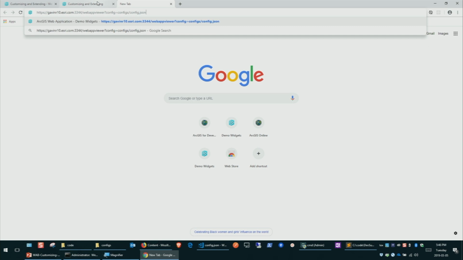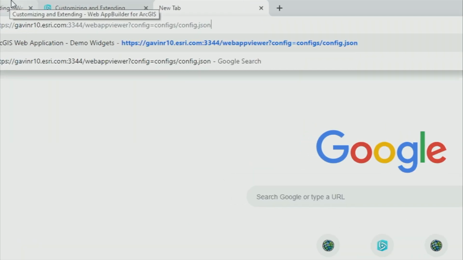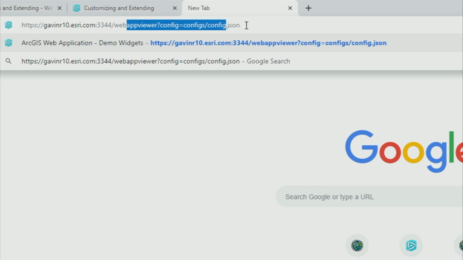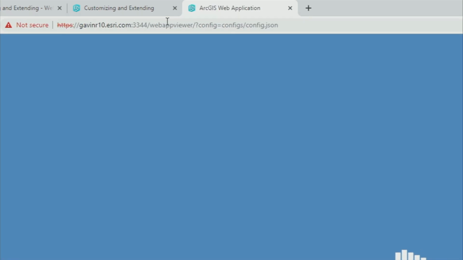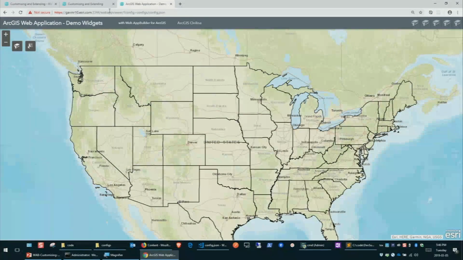Let me zoom in a little bit on that. So that's the path, and this is all documented on the Web AppBuilder documentation pages. But that's how you do it. When I run that, it's going to open up the Web AppBuilder viewer, and it's going to use my app based on that JSON file that I had open.